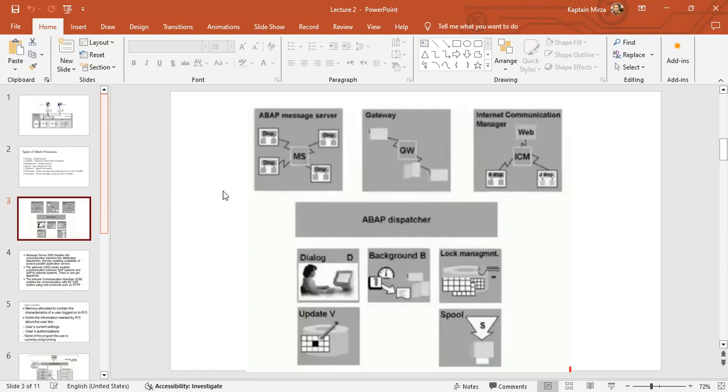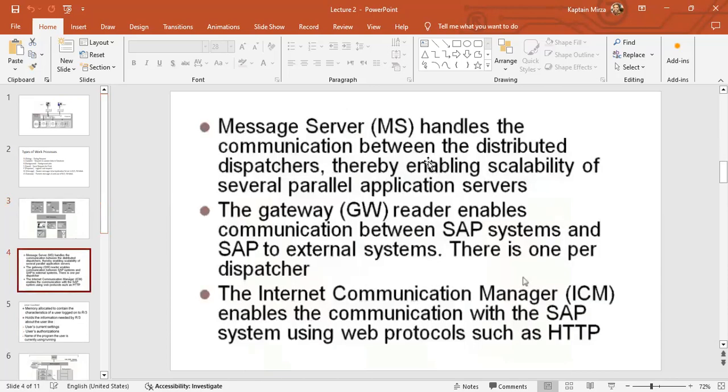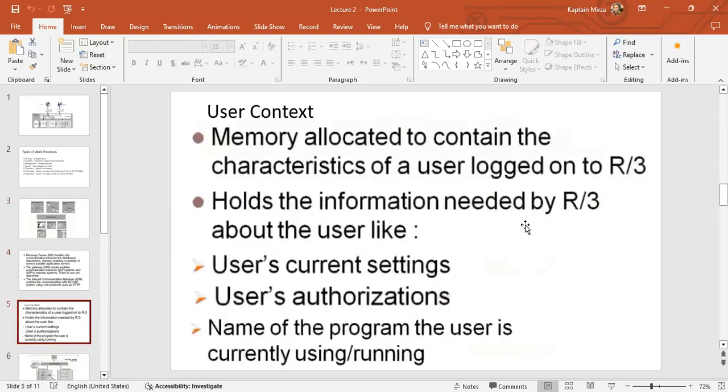server with third-party applications. So messaging server handles communication between distributed dispatchers, which enables scalability of several parallel application servers. Gateway users enables communication between SAP systems and third-party systems. Okay, so there is one gateway per dispatcher. Internet communication enables communication with SAP and HTTP, the cloud.